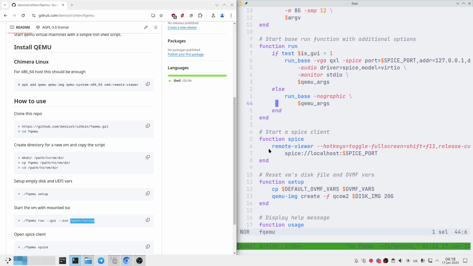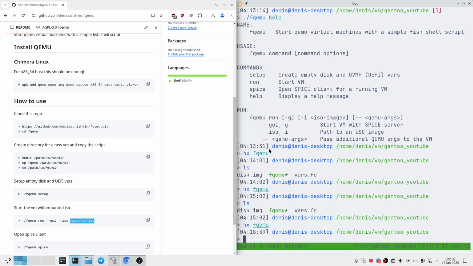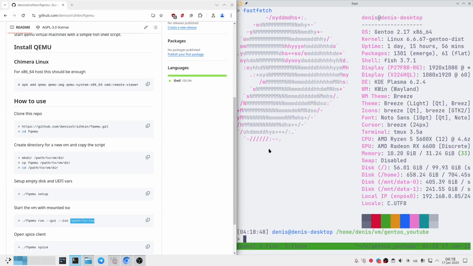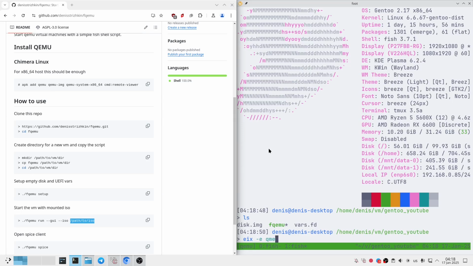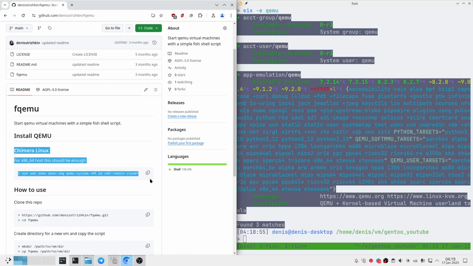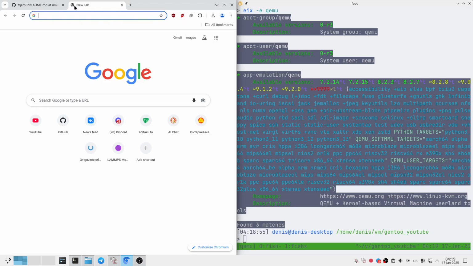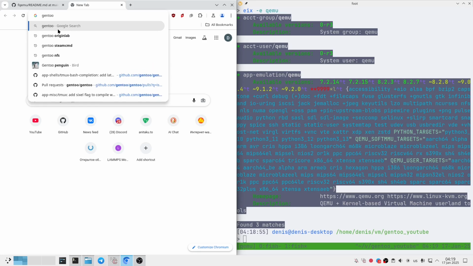And then the Spice function starts the remote viewer. As I was running previously, I was running Chimera on my desktop, and right now I'm actually running Gentoo. So what else? I don't really have any QEMU installed. Here I have a guide for Chimera on how to run this stuff. What I want to do today is actually remember how to use this and start some virtual machines, but I want to start them on Gentoo, right? So for me to do this, what I need to do next is go to the Gentoo wiki, right?